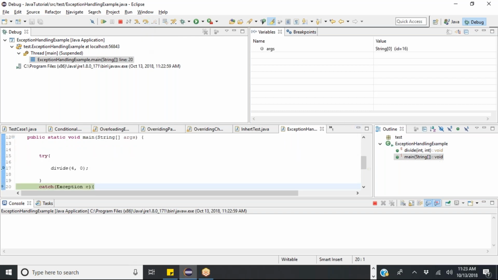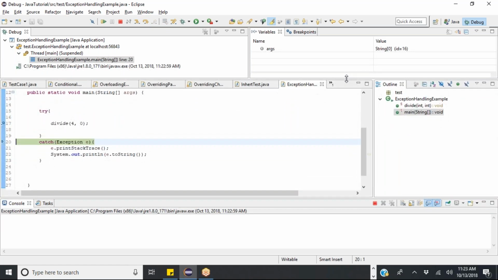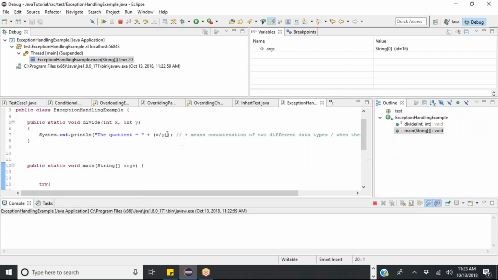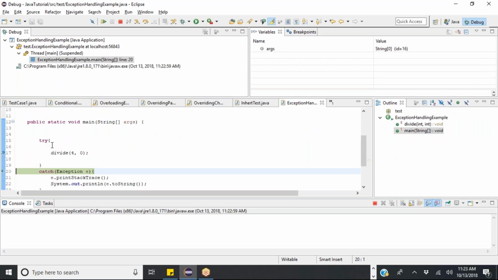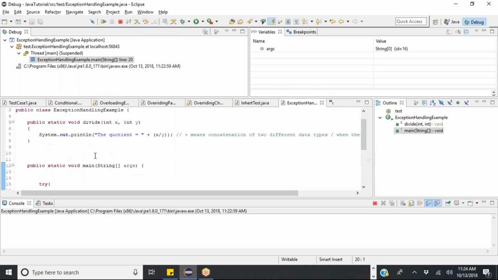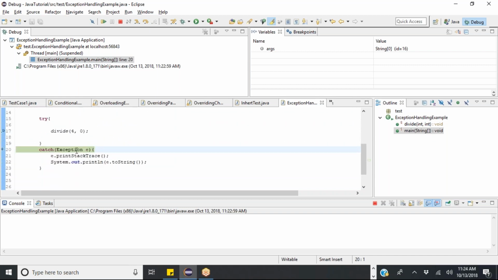See, now this is what I wanted to show you. Immediately when I executed this line, x by y, it didn't even go further. It came out of the try block. Whatever is highlighted is going to be executed now. It is entering the catch block. That means the division, the operation you tried to do here, did not go through. Instead, it threw an exception and it went into the catch block.